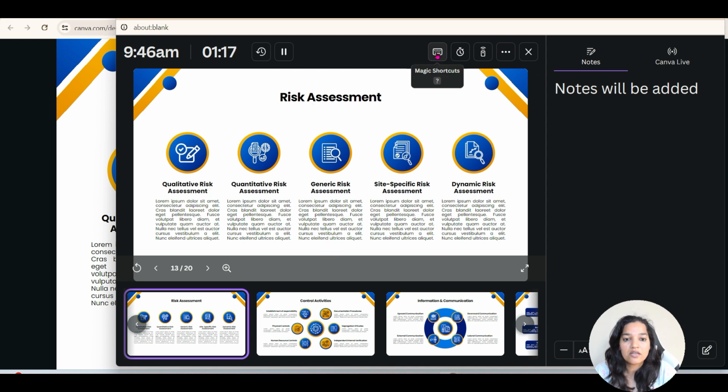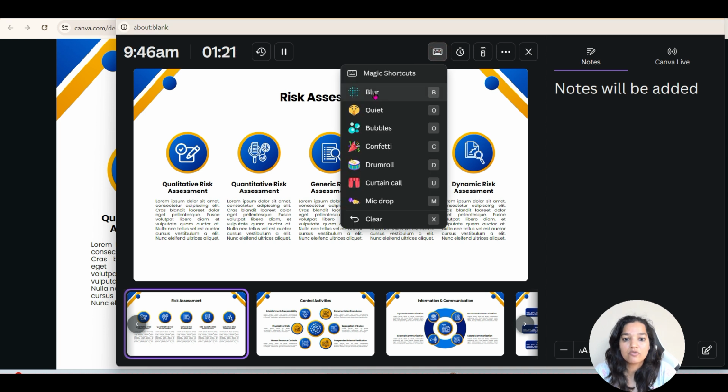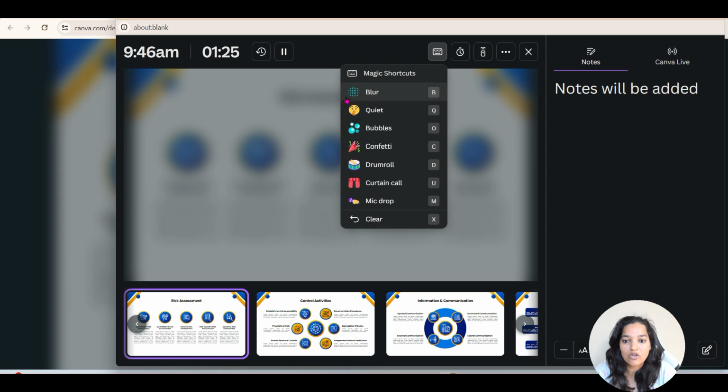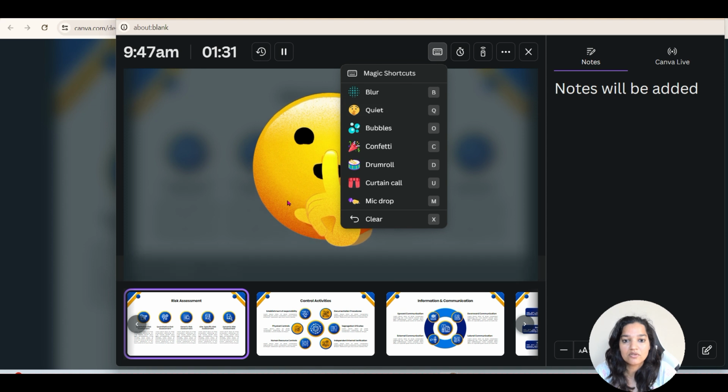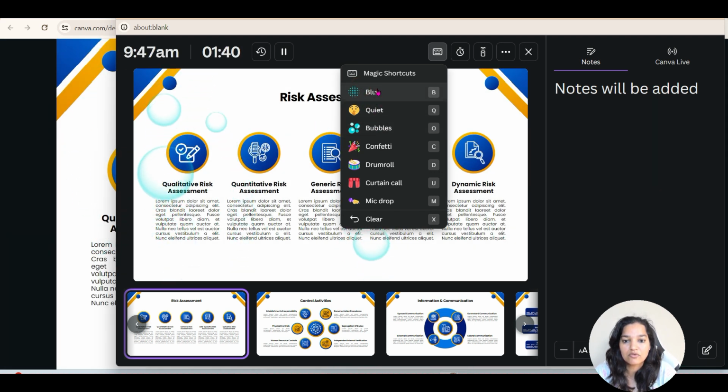Over here there are multiple magic shortcuts available. If you want to make the slide blur, you can choose this option and your slide is going to be blur. Similarly, if you want to ask the people to be quiet, you can use this emoji over here. If you want bubbles in the presentation, this is what it's going to look like. I'm going to get rid of blur, so you have to unselect it.